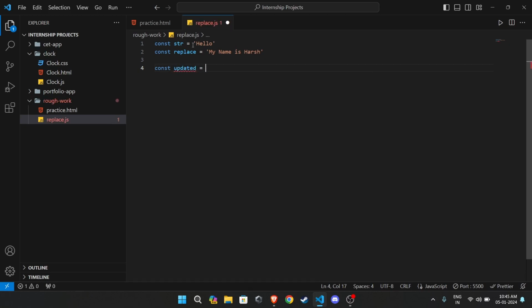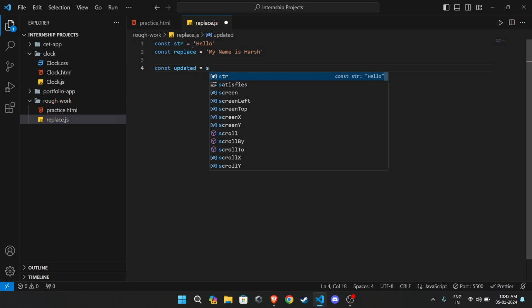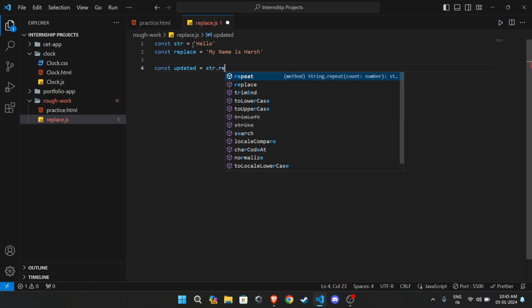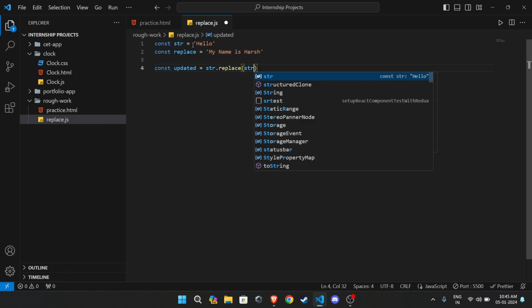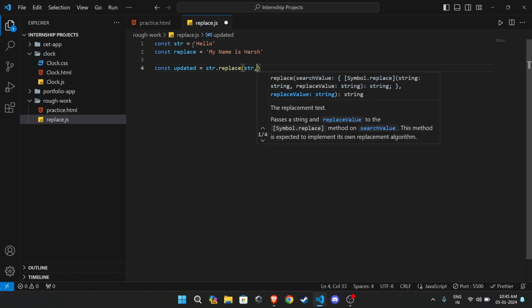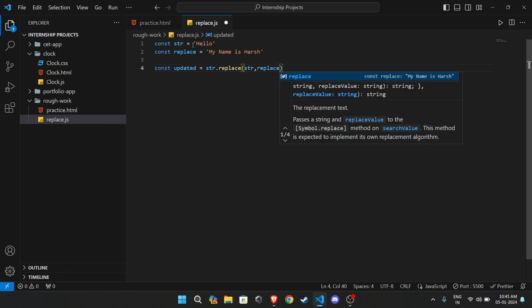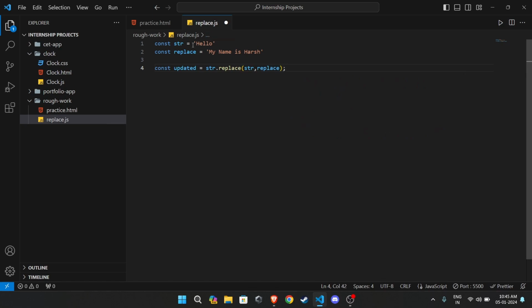Okay, and after this we'll be writing a code that is const updated equal to str dot replace. What do we have to replace? We have to replace str and replace.